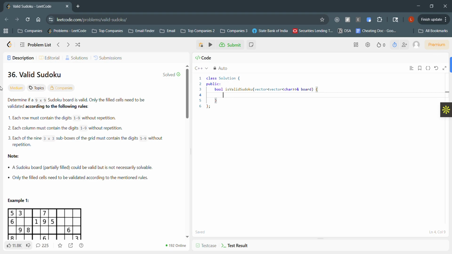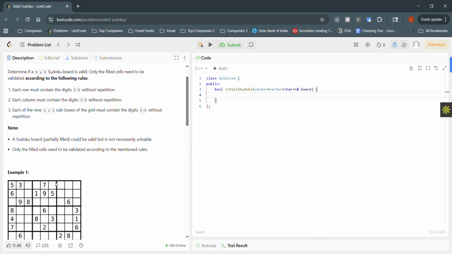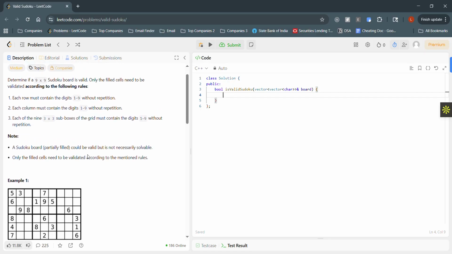Let's have a look at this question now. Valid Sudoku. So it basically asks you to either return true or false. True if the Sudoku is valid, and false otherwise. So what are the rules of it?